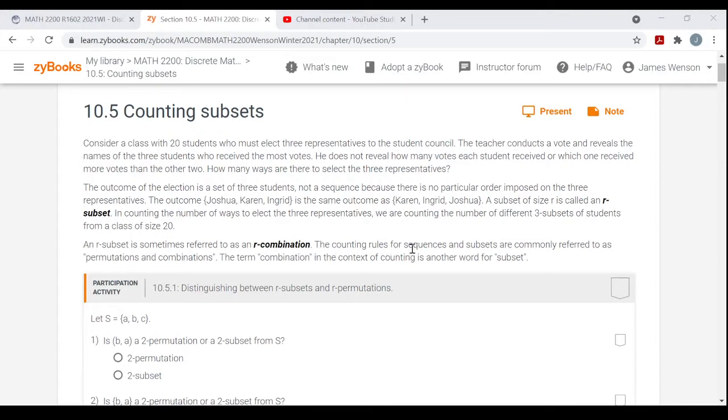The counting rules for sequences and subsets are commonly referred to as permutations and combinations, right? Permutations, you're talking about sequences with the parentheses. Order matters. Combinations, you're talking about sets with the braces. Order does not matter. The term combination in the context of counting is just another word for subset.